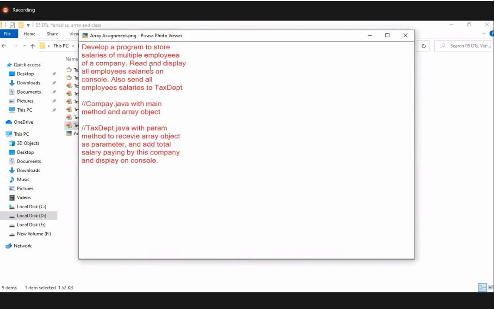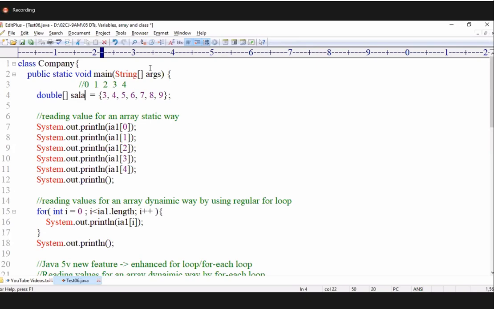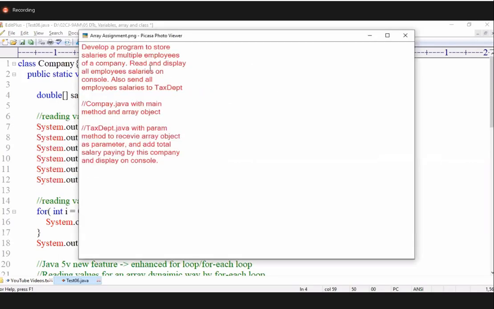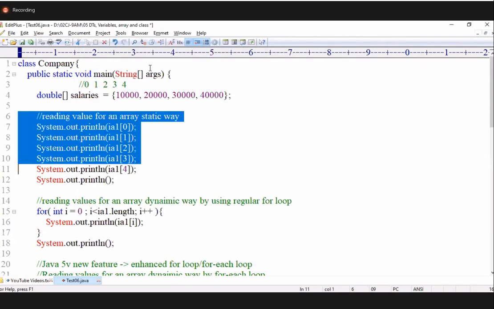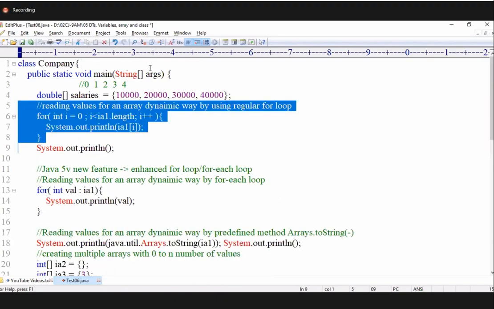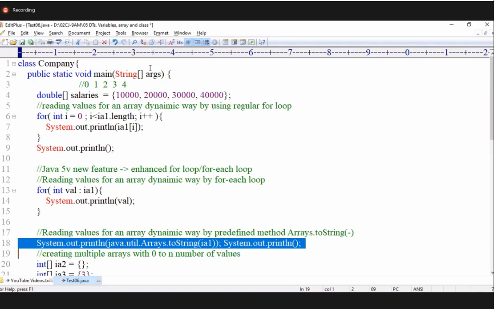Multiple salaries. So now I want to call it salaries. What type are salaries? Double type. Double salaries. What do you write? Some 10,000, 20,000, 30,000, 40,000, some salaries you write. Then what I told you, read and display all employee salaries on console. Which approach you follow? Static approach? No. Dynamic approach using for loop, dynamic approach by using enhanced for loop, or dynamic approach by using predefined method. I want to follow all the three approaches as a revision.